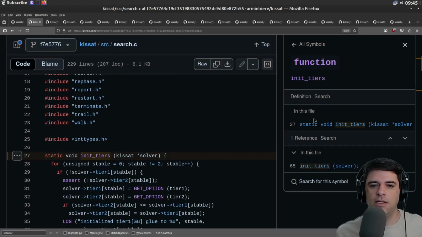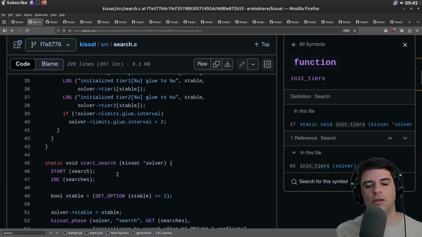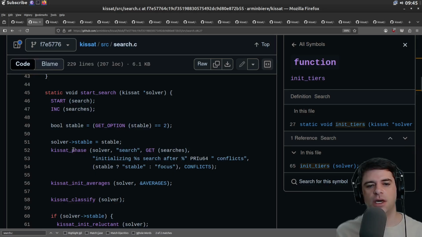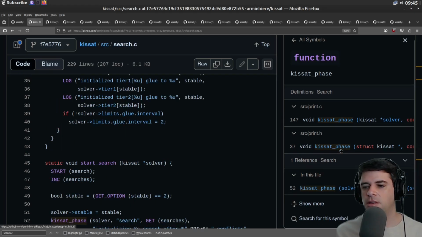Okay, and let's look at init tiers again. So this is like setting some variables like stable, etc. Okay. So slowly but surely we're unraveling bits of this. I think the next step is to look at the Kissat phase. These are calls to Kissat phase.